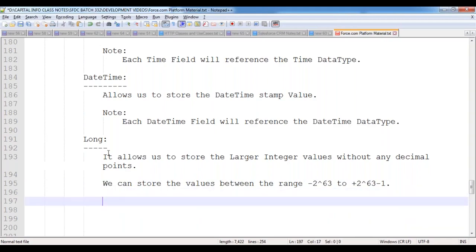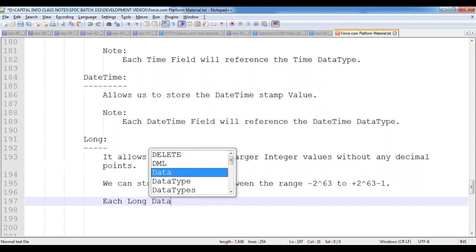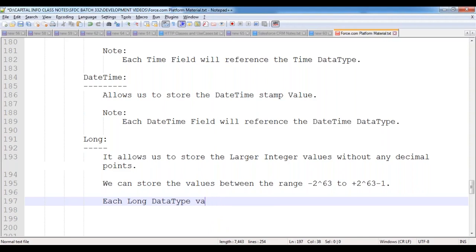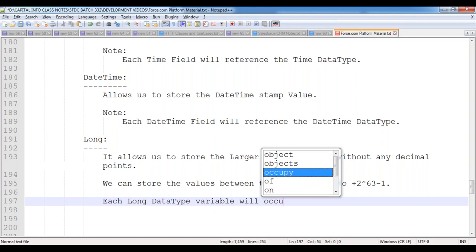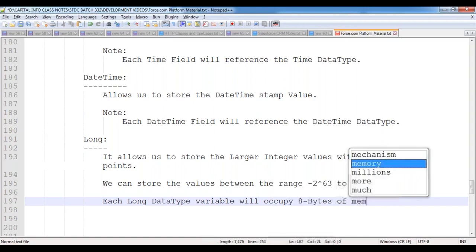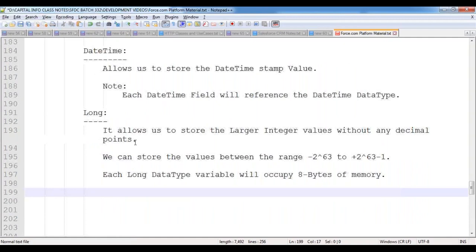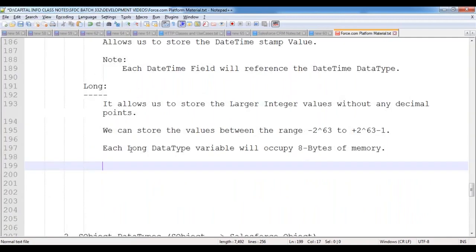Whenever we are storing a long data type value, each long data type variable will occupy 8 bytes of memory. So whenever we want to store some larger integer values, we use the help of long data type.